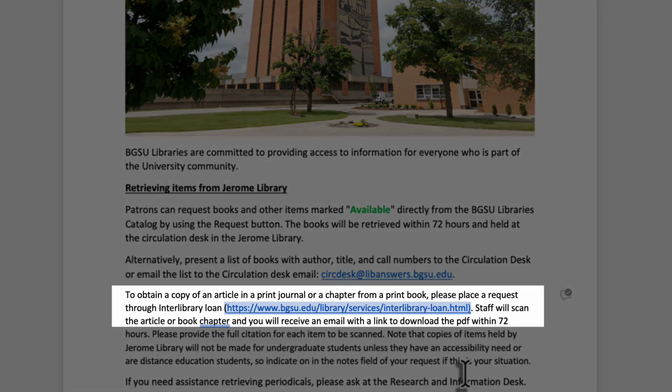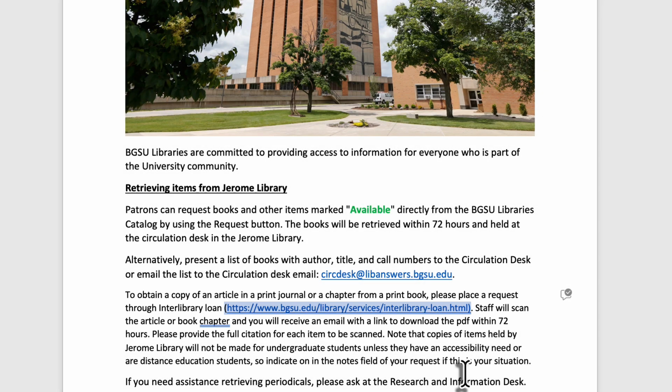To obtain a copy of an article in a print journal or a chapter from a print book, please place a request through interlibrary loan. The text, "Please place a request through interlibrary loan," would be a great place to put this hyperlink. Whether you're reading it in the context of the sentence or not, it's clear the link will take you to the request form for an interlibrary loan.